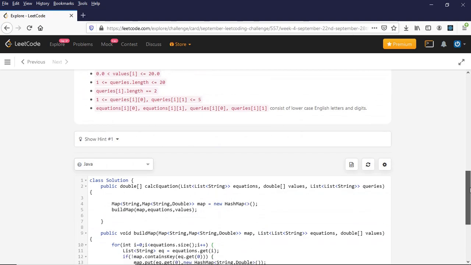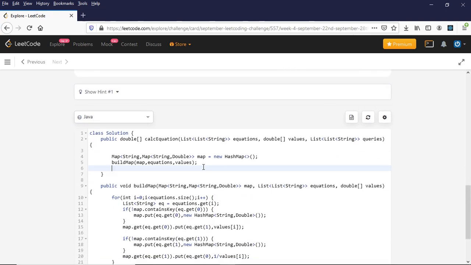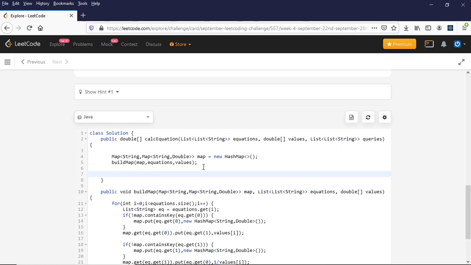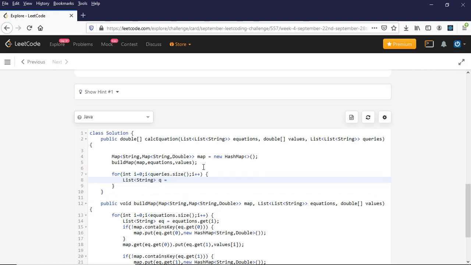Once I'm done with build map, my map is populated. Now I need to go through the queries and do a DFS on the map object to see whether that value exists. So for int i equal to 0, i is less than queries dot size. Let's say q is my current query.